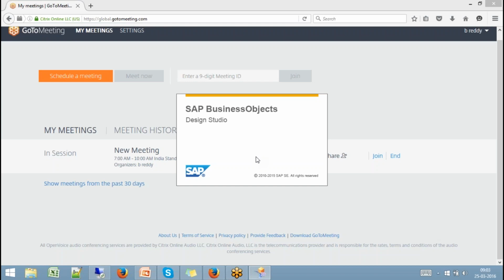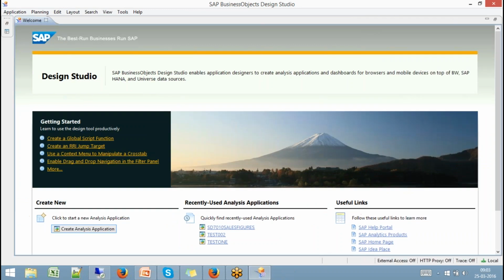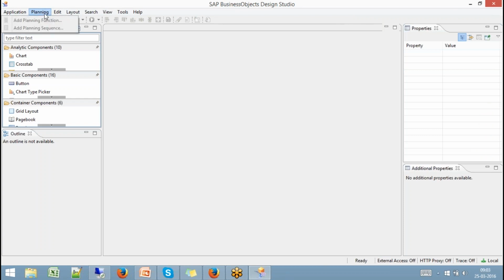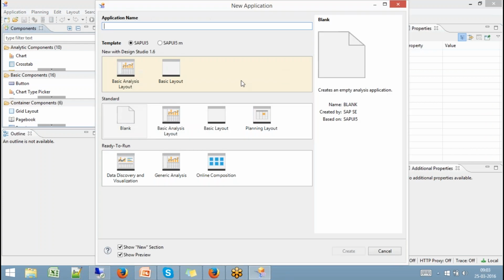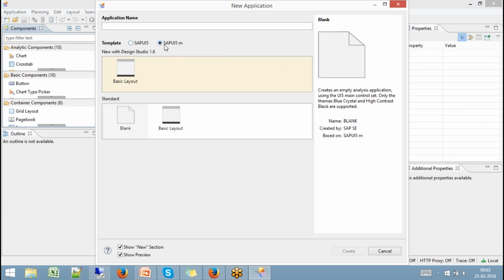If you have the BO platform, you can always integrate to mobile. Any report, you can just enable it for the mobile category and enable some settings, and the report can be viewed in mobile, whether it is a web report or whatever it is. But here, in the latest version, if you create a new application, it will ask whether it is an SAP UI5 application or UI5 mobile.